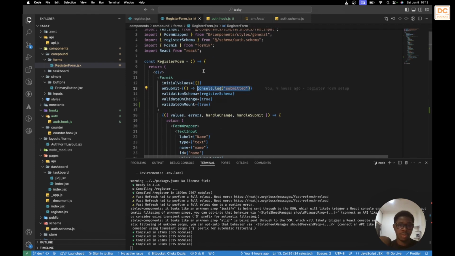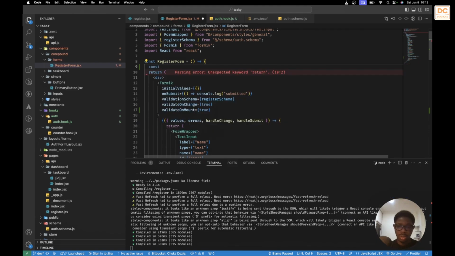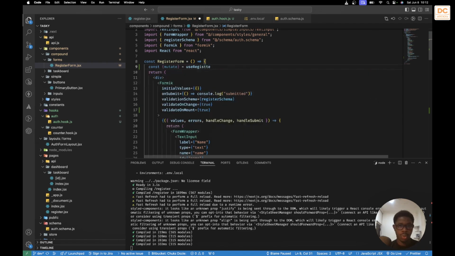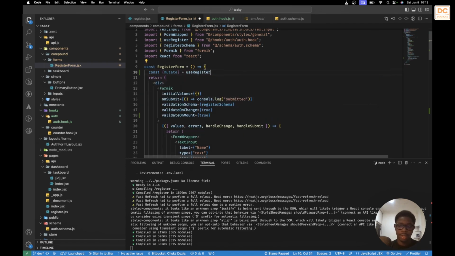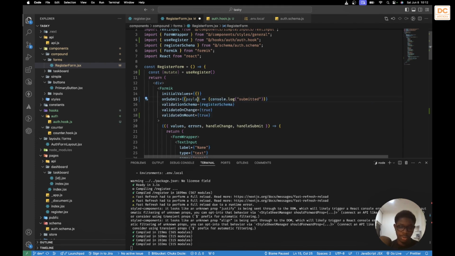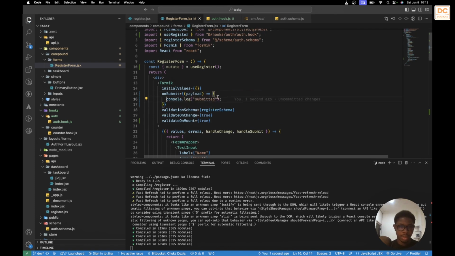That is where I'm going to call my mutation. So let's work on that mutation. I'm going to say mutate, and that will be equal to useRegister. Then I'm going to make this an object. I'm going to pass in payload here, which is those name, email, and so on that we passed down there. Let me save this. Good.